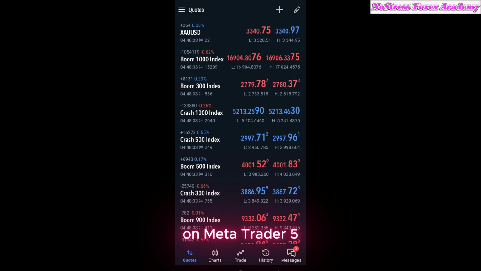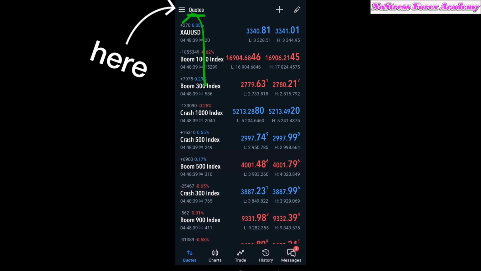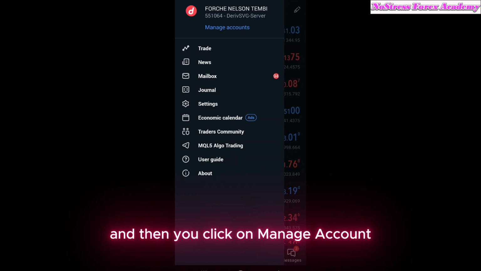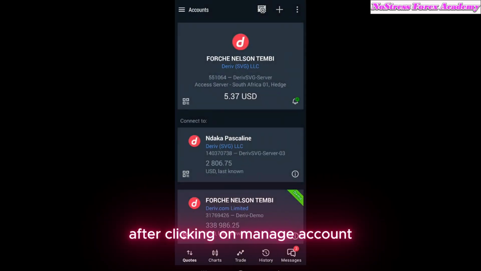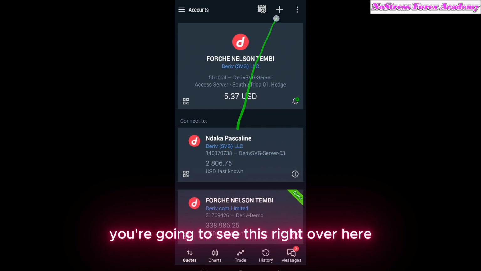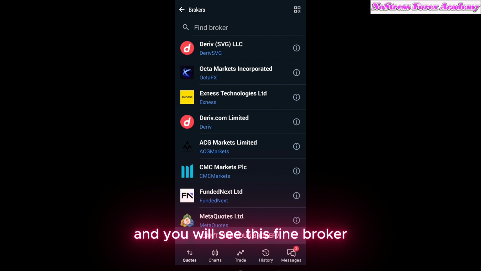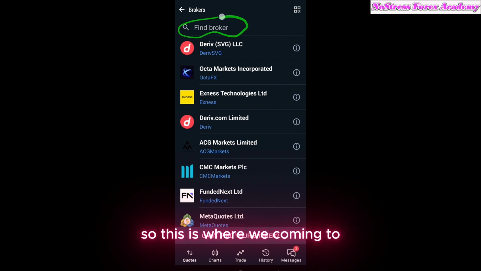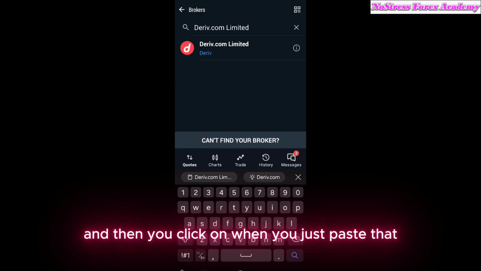On MetaTrader 5, you're going to see these lines at your top left. Head on and click on those lines, and then you click on manage account. After clicking on manage account, you're going to see this plus sign over here. You click on that plus sign and you will see this find broker. This is where we come in. Right here, you paste what you just copied. That's deriv.com, right?